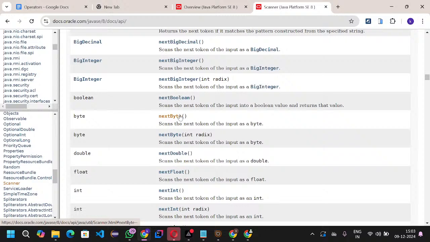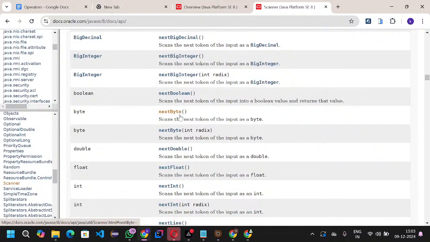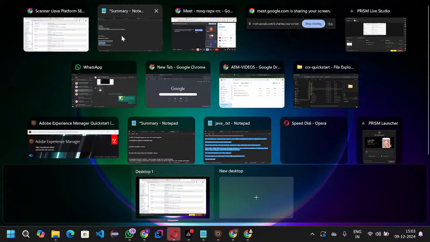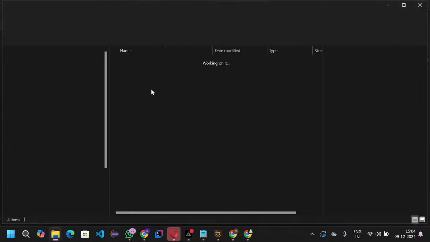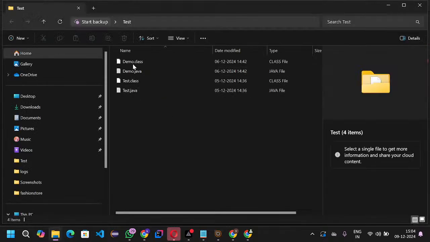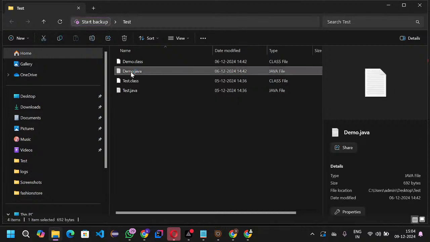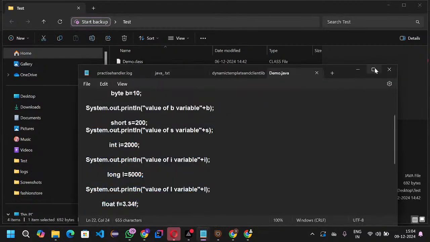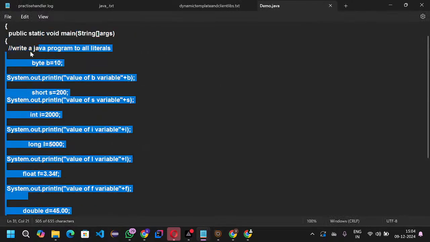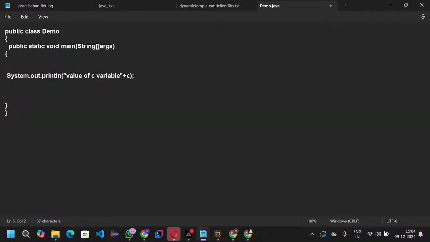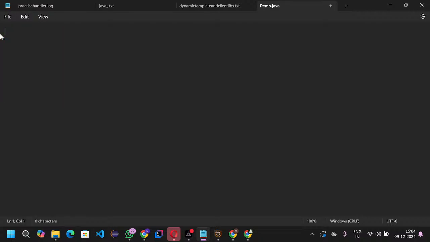Now we can write the program using the Scanner class. Go to any file. Here I would like to mention demo.java. I'll use the same class. This is the scope of the class, which you already know how to write, but I will write one more time and then show you.